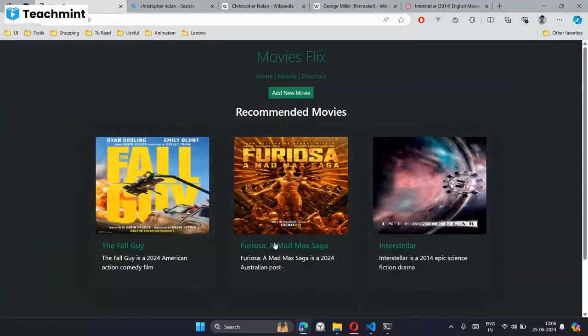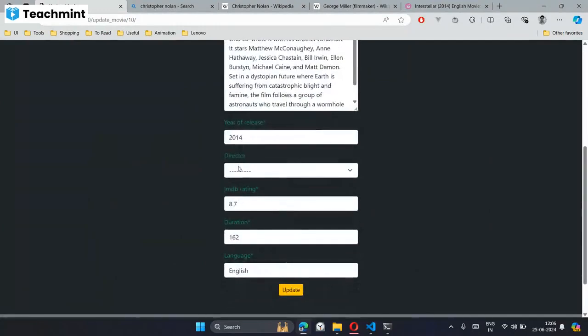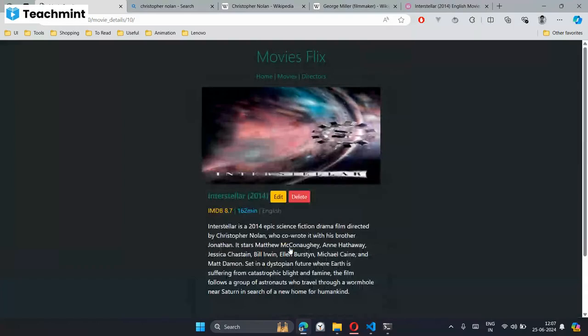So now if I try to edit Interstellar, here you can see that I got an additional director field as well. In this director field, I will get all the available directors in my database. Here I have George Miller and Christopher Edward Nolan. So the director of this movie is him. I will update, and that will be saved.